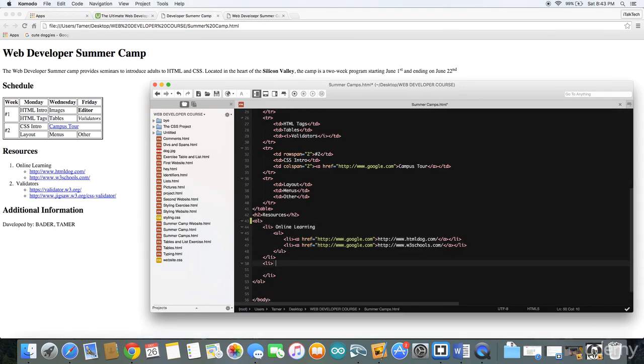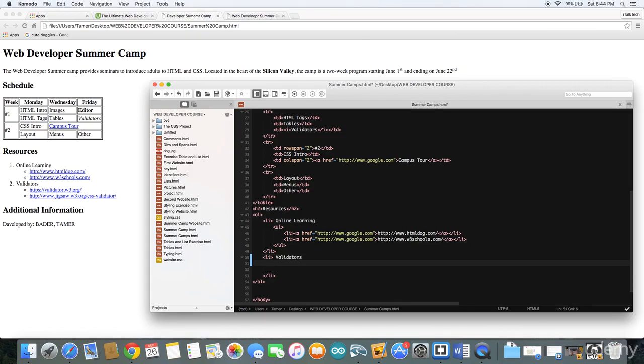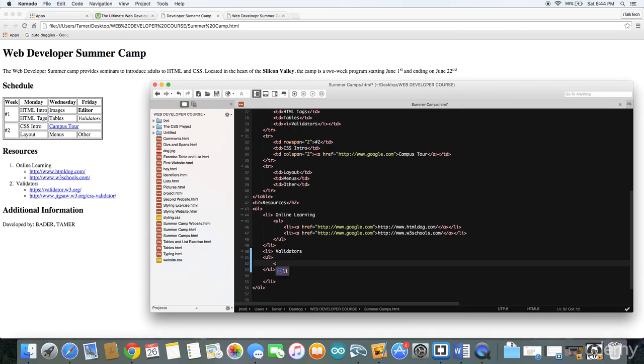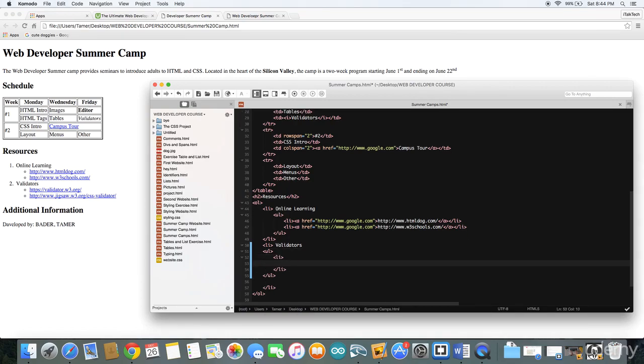Now we're going to give this a name of validators. Now inside here, we're going to give this an unordered list, so bracket UL. Inside this, we're going to have two list items. So LI, the first one will be a link as well, so bracket A, href equals. Now what are we going to put inside here? We're going to put http://www.google.com, just so that all of these go to Google, and then close off that anchor tag.